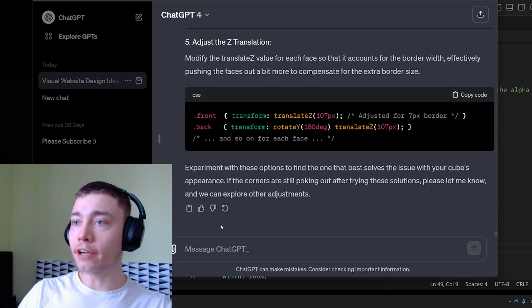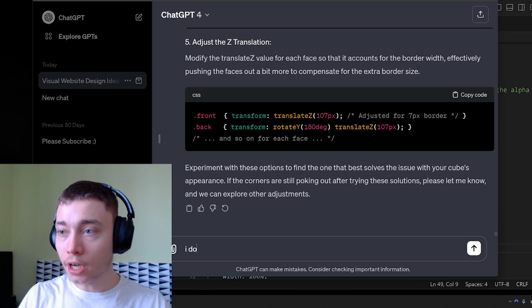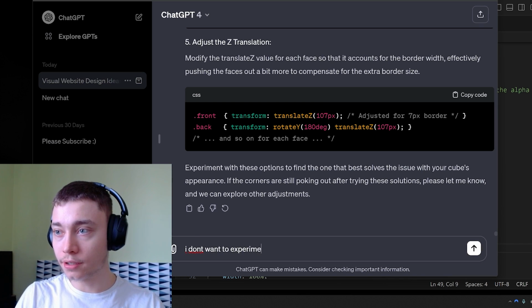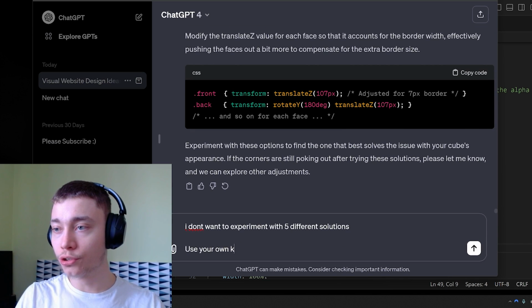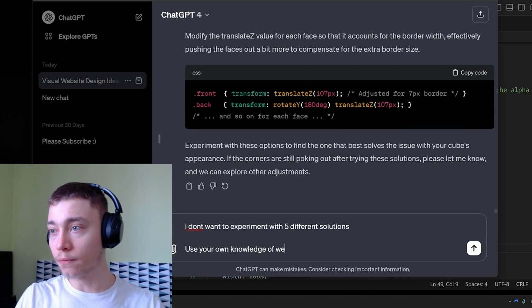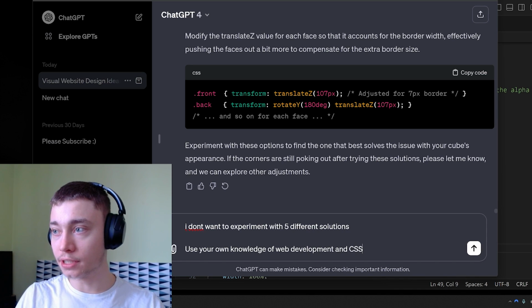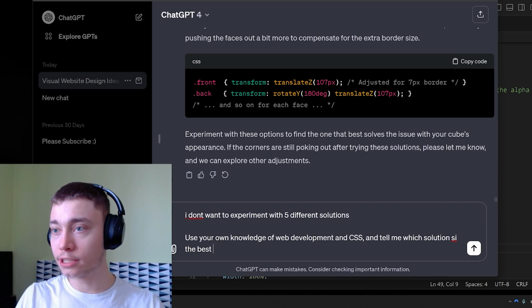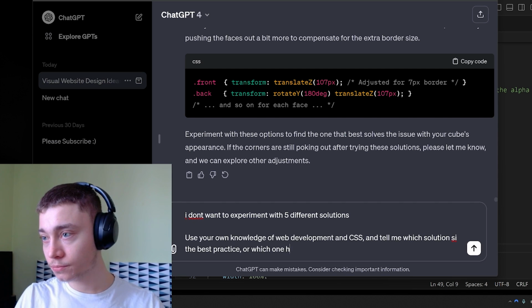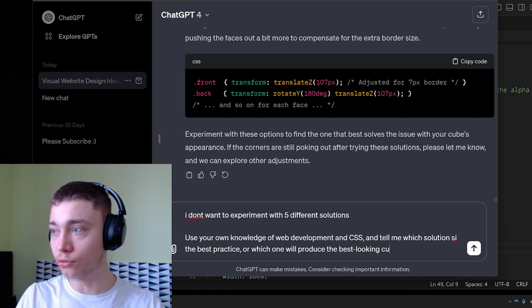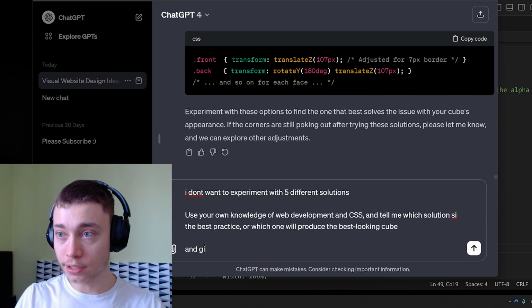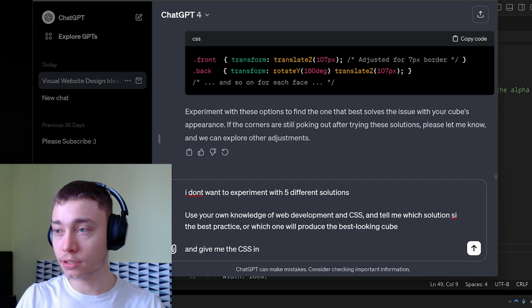I don't know why it's giving me 5 different solutions. I don't want to experiment with 5 different solutions. Use your own knowledge of web development and CSS and tell me which solution is the best practice, or which one has the best looking cube, and give me the CSS.